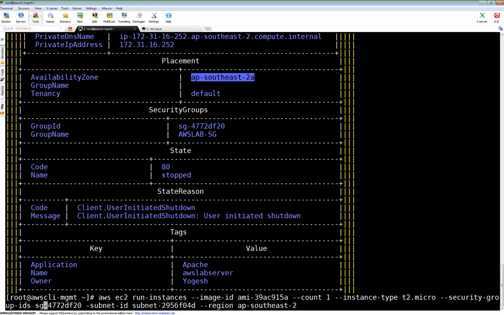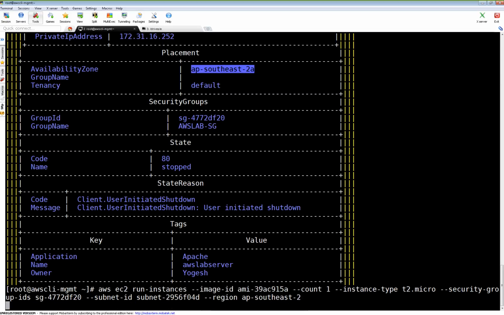I'm saying this security group, then dash dash subnet ID. Subnet ID mean in which subnet I want to put this server. So I'm using subnet ID of 2A availability zone. Then which region? AP Southeast 2. So this command is done. Let me press enter and let's see what happens.